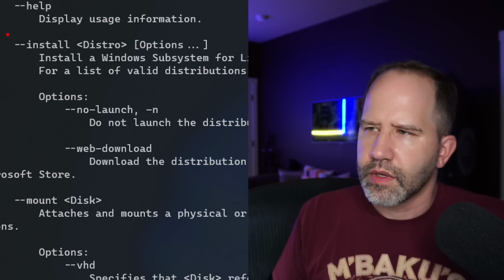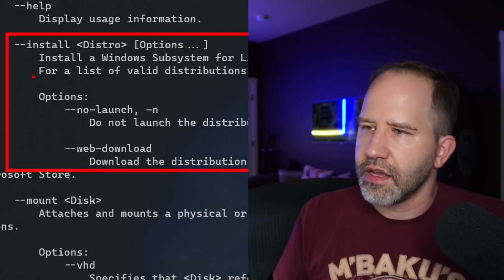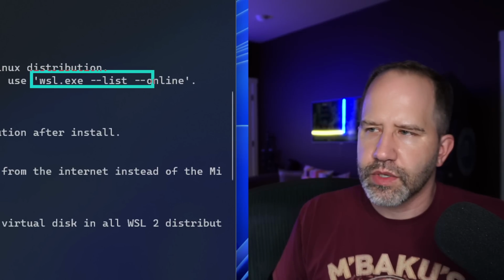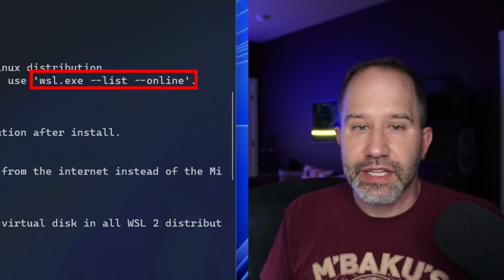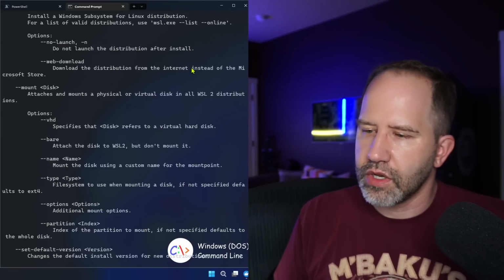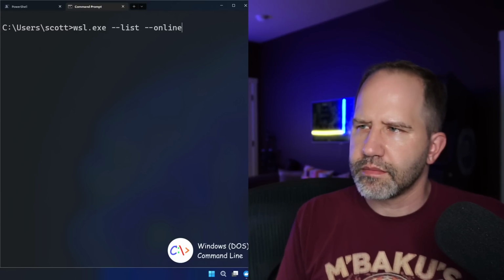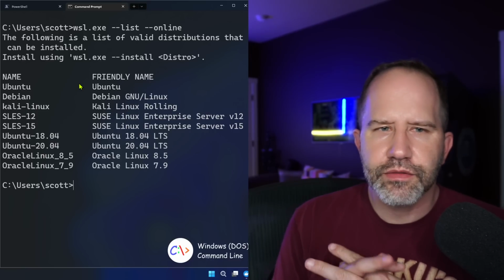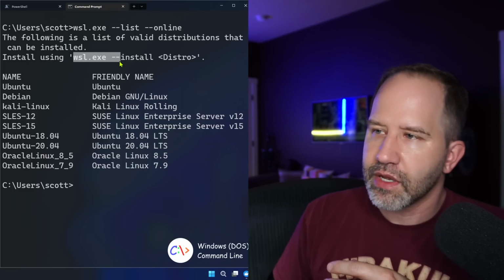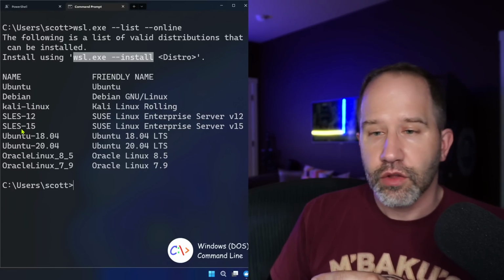Look at this. WSL --install has some choices, and you can say for a list of valid distributions, use WSL --list --online. So let's do that for a second. We'll clear our screen here and we'll type that. Let's see what happens. The following list of distributions can be installed, and it's actually giving us a choice. I can say WSL --install Ubuntu, which I already have, or I can pick one of these other ones.